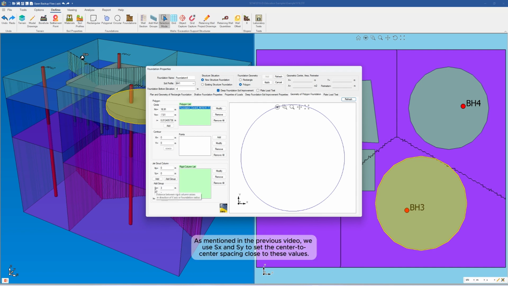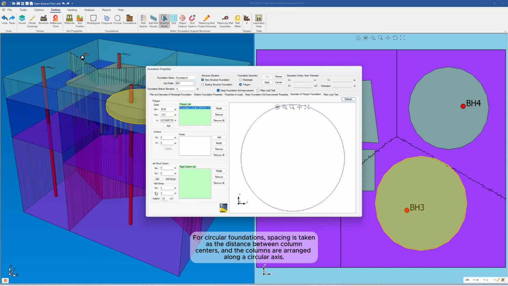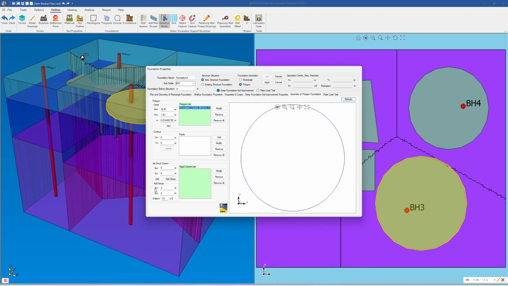As mentioned in the previous video, we use SX and SI to set the center-to-center spacing close to these values. For circular foundations, spacing is taken as the distance between column centers, and the columns are arranged along a circular axis. Now I keep SX and SI set to 3.